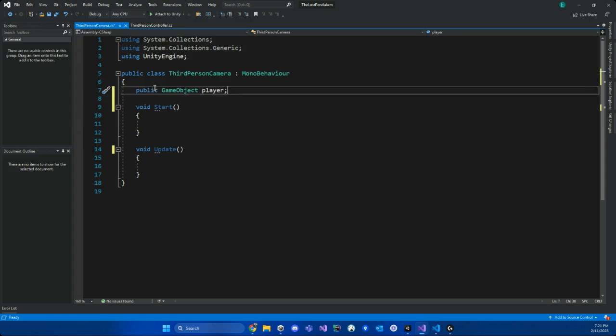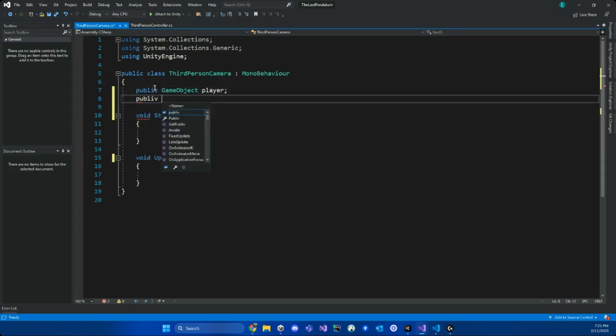The next thing we're going to do is declare another public variable for the player rotation. That's sort of the rotation speed, right? How fast the player rotates into the new direction when we change the camera and go into different directions, right?